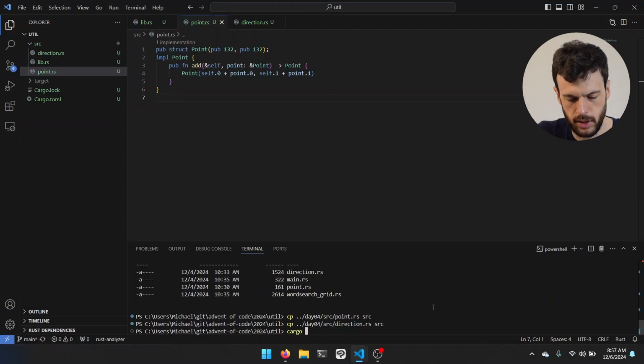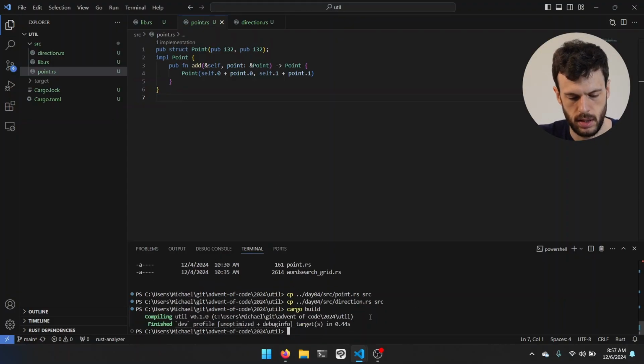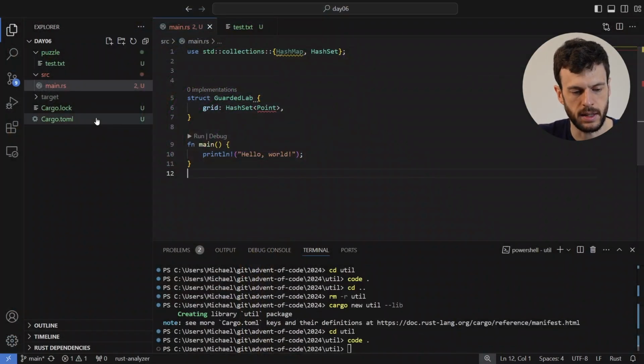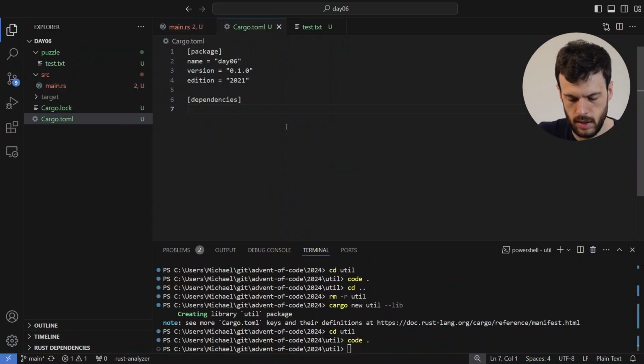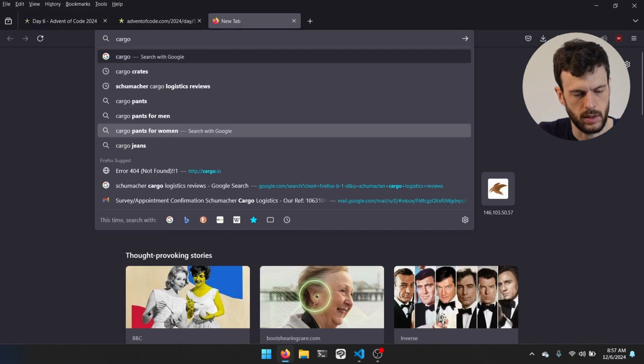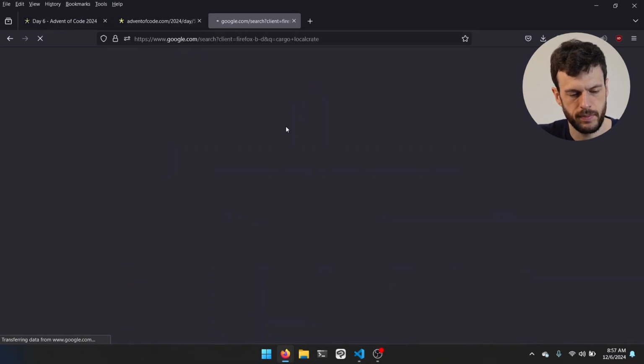So in this case, I'm going to cargo build it, which I don't need to do. Because if I take a dependency on it, which I don't remember off the top of my head how to do, I'll go local crate.